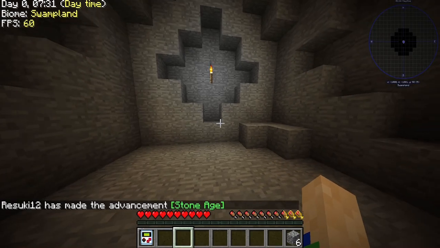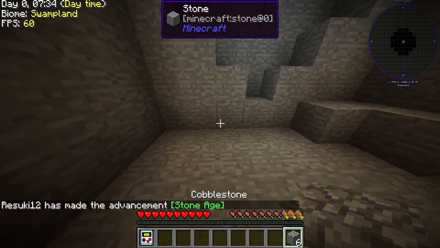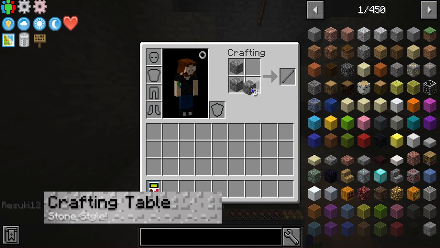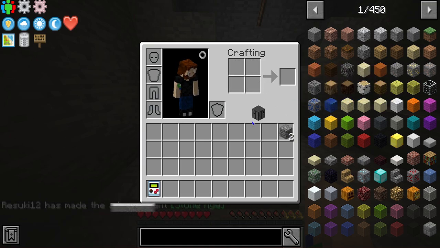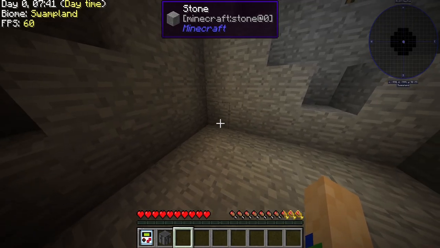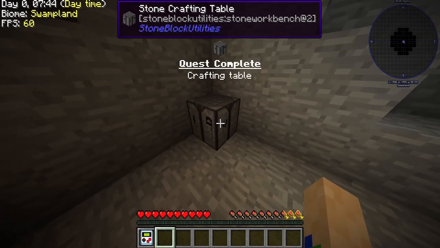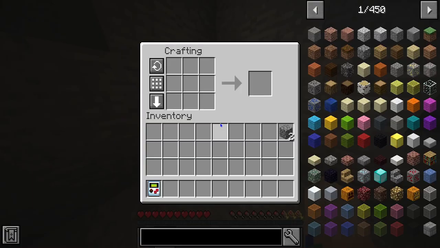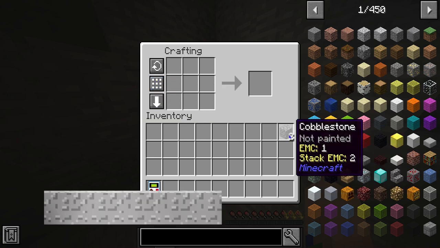Now, you might be wondering, what do you do with this cobblestone? Well, you create a stone crafting table. It's basically just a retextured crafting table that you create just like any other crafting table in Minecraft. Once that's done, you'll see another quest complete sign, and you can see it's a crafting table with a little bit of extra fun stuff.